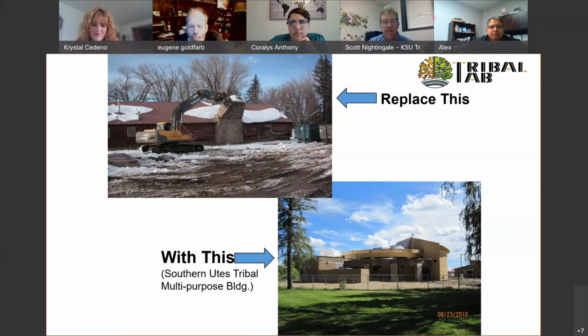I am told, and Eugene, jump in on this, I am told HUD funding is not only for just houses, but also other building types, other things that are beneficial to the community. Is that correct? That's definitely correct.